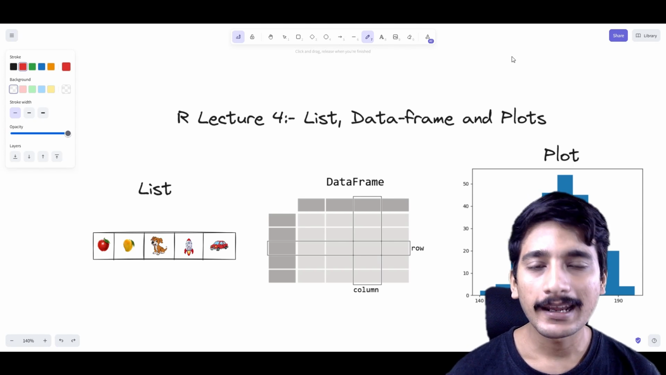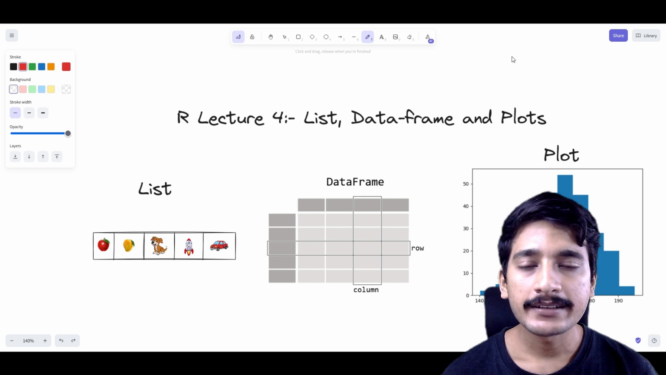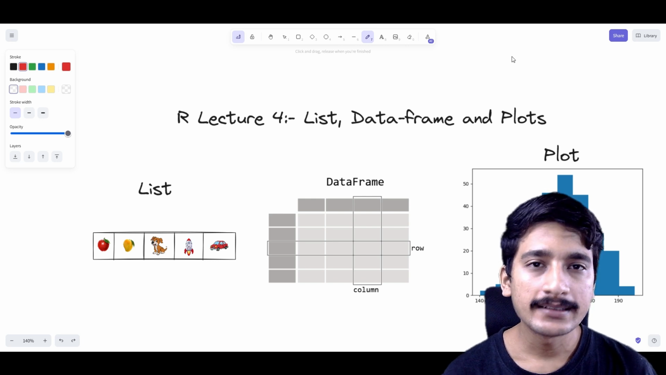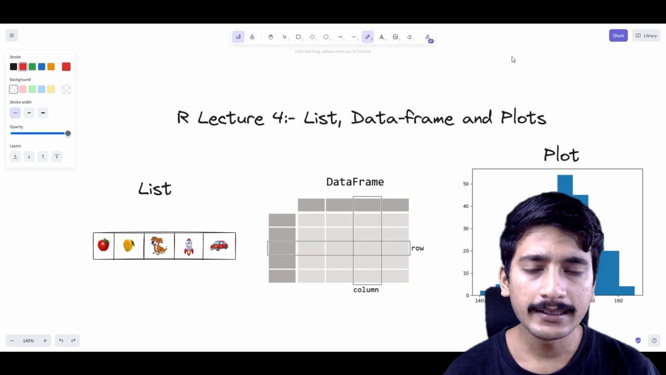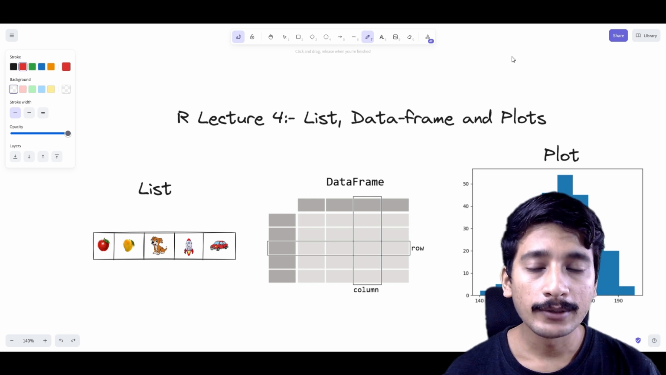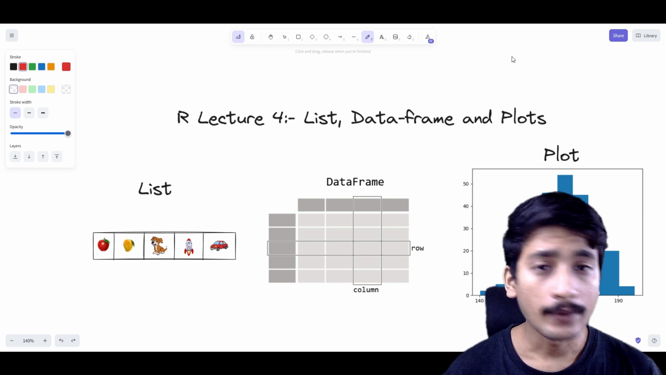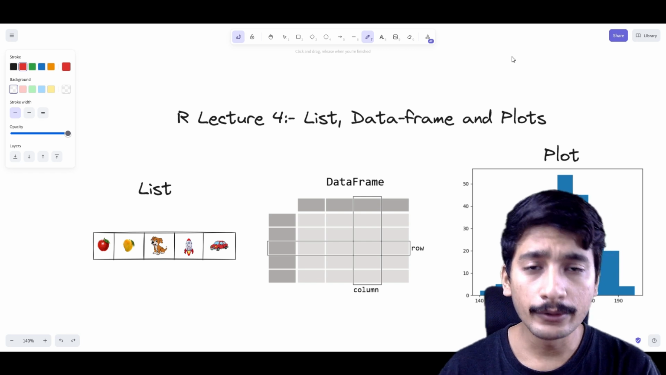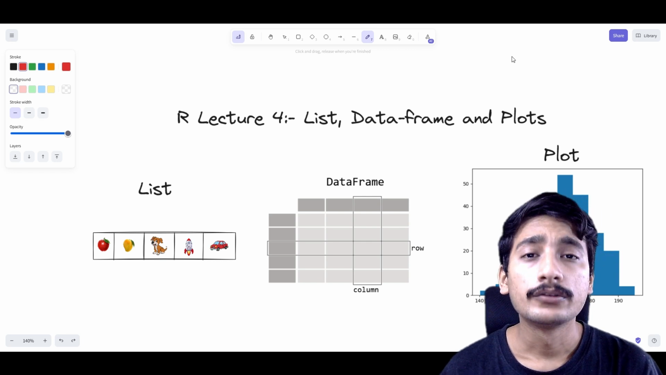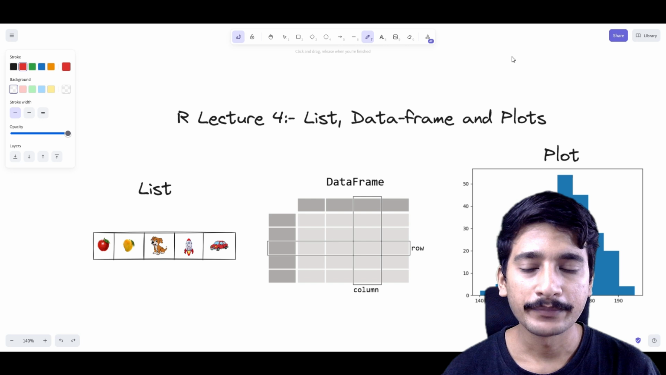Today we are going to look at lists, data frames and plots. This is one of the most important lectures in the whole R Masterclass series. Why? Because you are going to learn lists, data frames and how to make plots that you are going to use throughout your whole data science career.